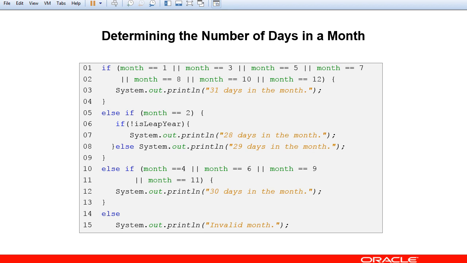Lines 1 and 2 deal with the 31-day months. On line 5, we use a nested if to test for month 2, February, and we check whether it's a leap year to determine whether it's 28 or 29 days. And on lines 10 and 11, we check for months with 30 days.